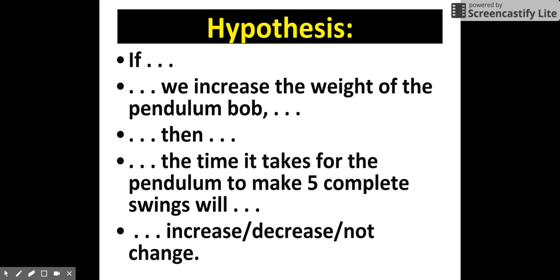So when you write a hypothesis, it needs to start with the word if. And then you need to tell us what you're going to do, the independent variable. If we increase the weight of the pendulum bob, we need to follow that with the word then. And then after that, we need to say what we think is going to happen. So if we increase the weight of the pendulum bob, then the time it takes for the pendulum to make 5 complete swings will, and this is where you have to make a choice.